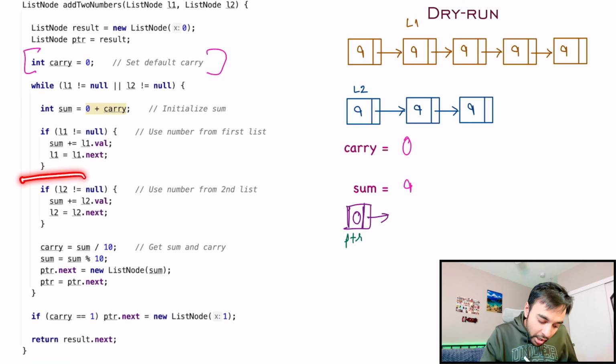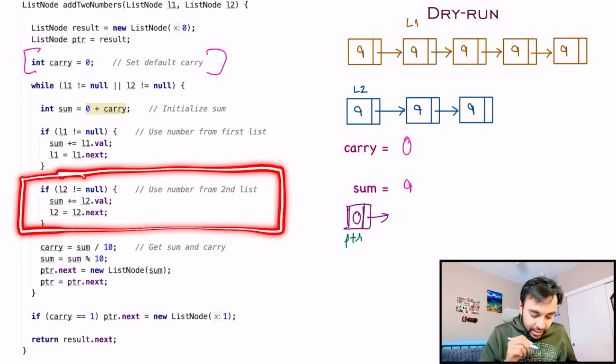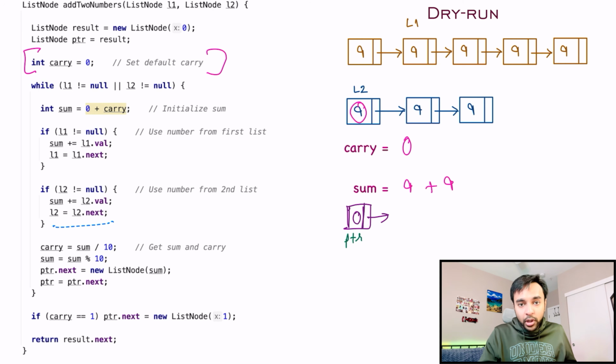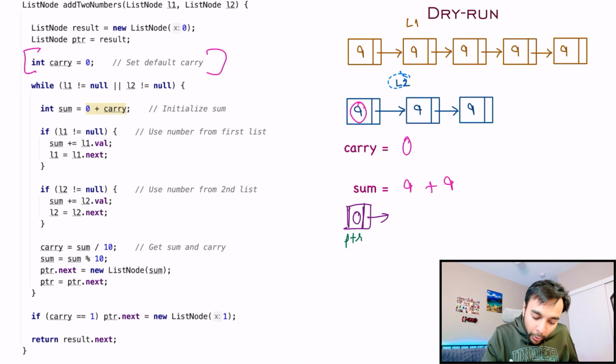Similarly, moving on, look at the digit from the second list. L2 is not null right now. So I take up this number 9, right? And I add it to my sum, correct? And then what I will do is I will do L2 equals to L2 dot next. So this will move my pointer L2 to the next position, right?